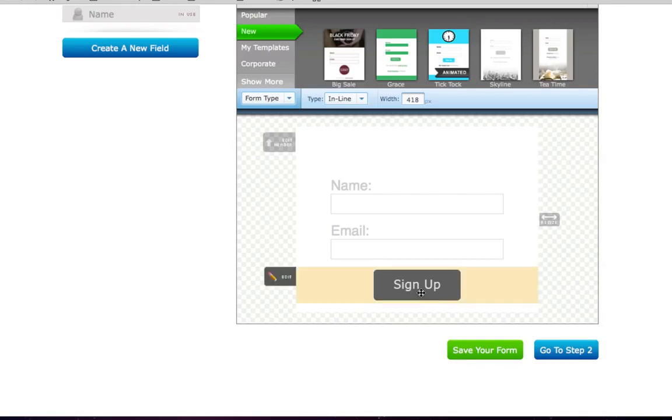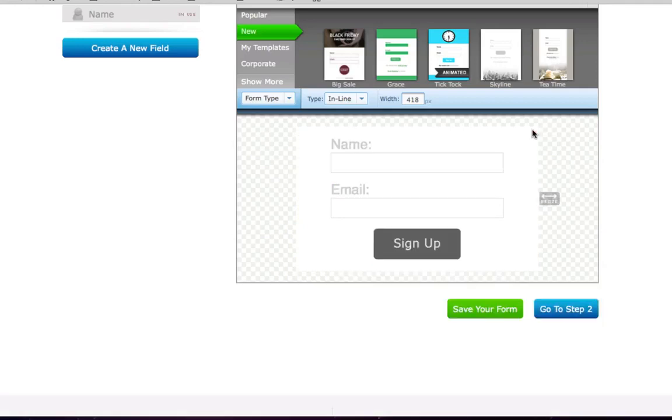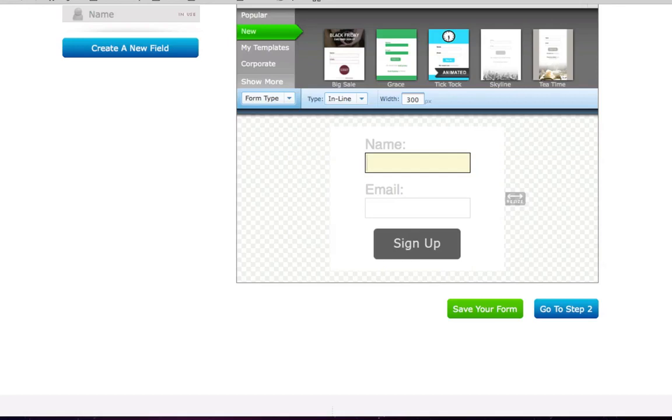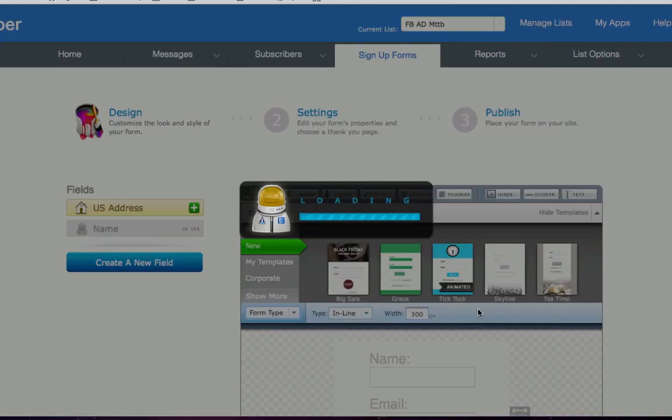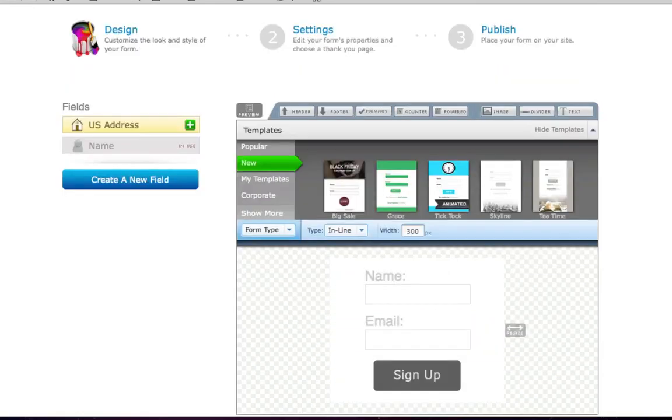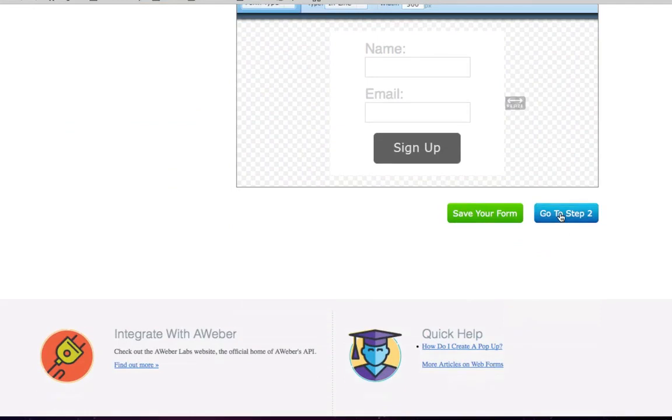So we've now got a button, which is fine. We've got a box that says email. We've got a box that says name, and then we've got a header. We don't need a header, so we're going to delete the header as well. The only other thing that I do is I like to make my forms 300 wide, which is fine. We're then going to go down to the bottom here and go save your form. And we're then going to go to step 2.